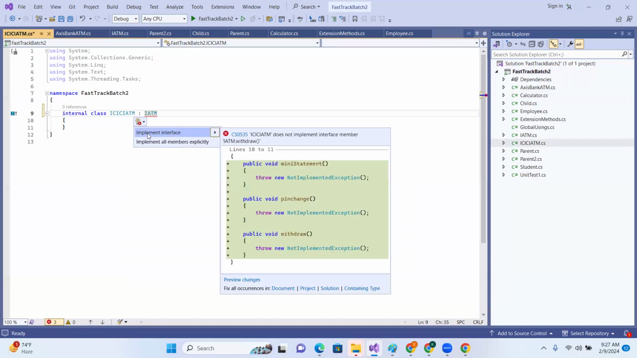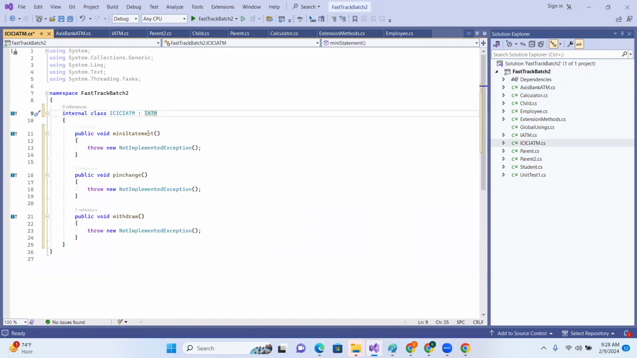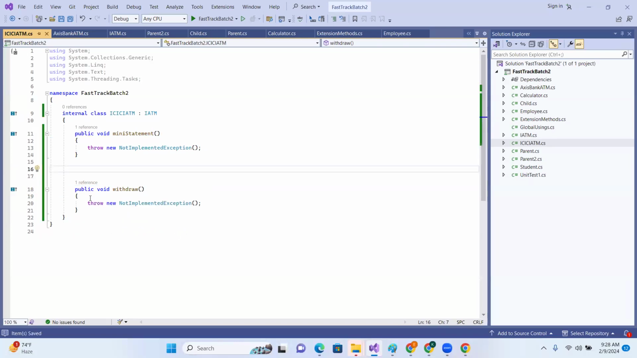Whatever is in that interface, for all of them I have to provide the implementation. Otherwise the project won't compile, it will throw errors. So that is the contract. An interface is nothing but a contract between your class and the interface. What is the contract? Whatever methods you declared in the interface, you have to provide the implementations for all of the methods.